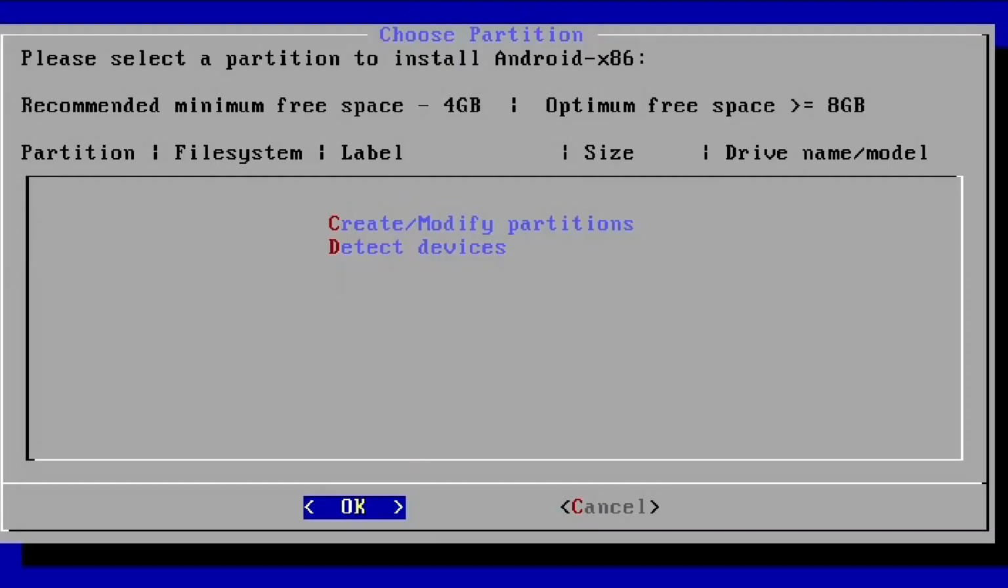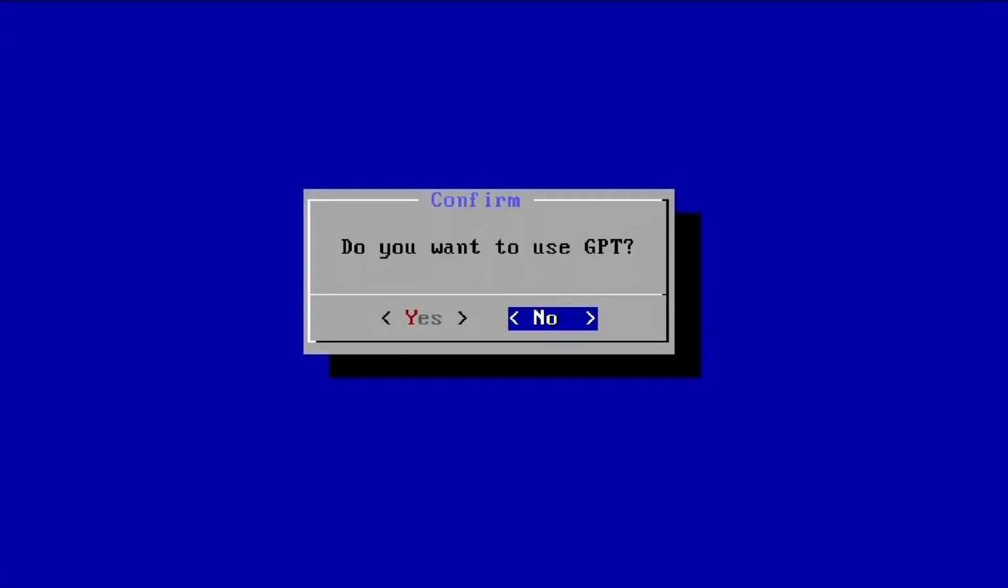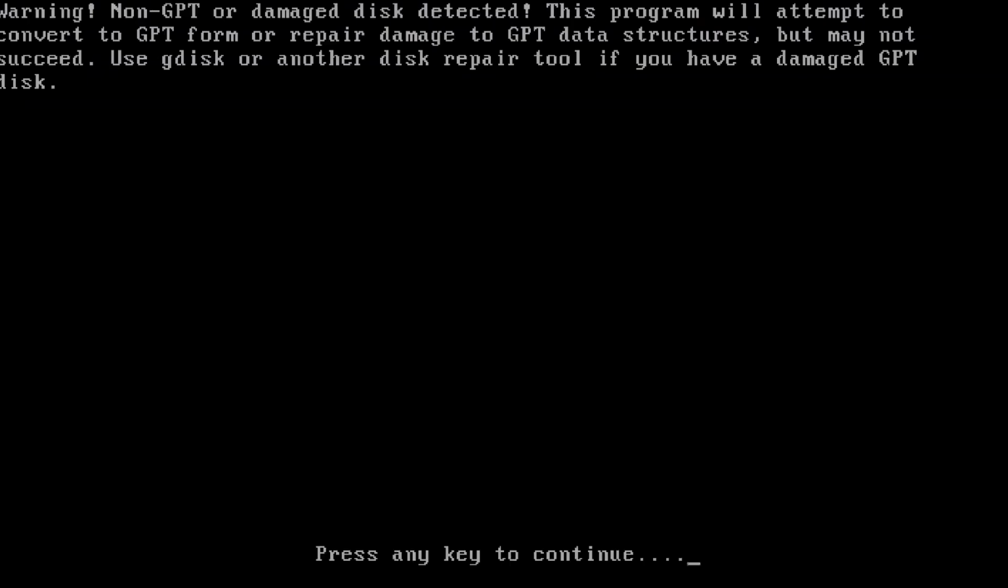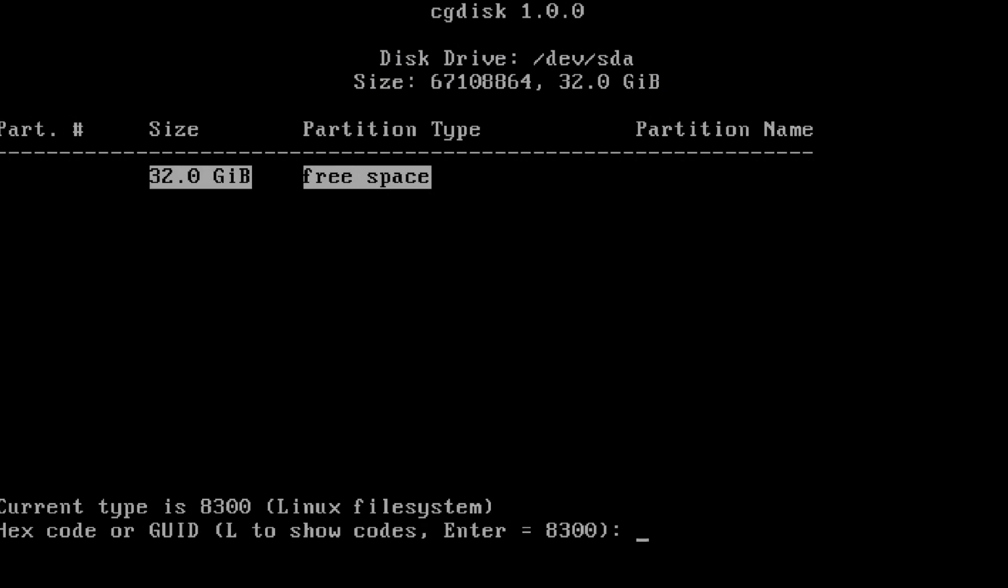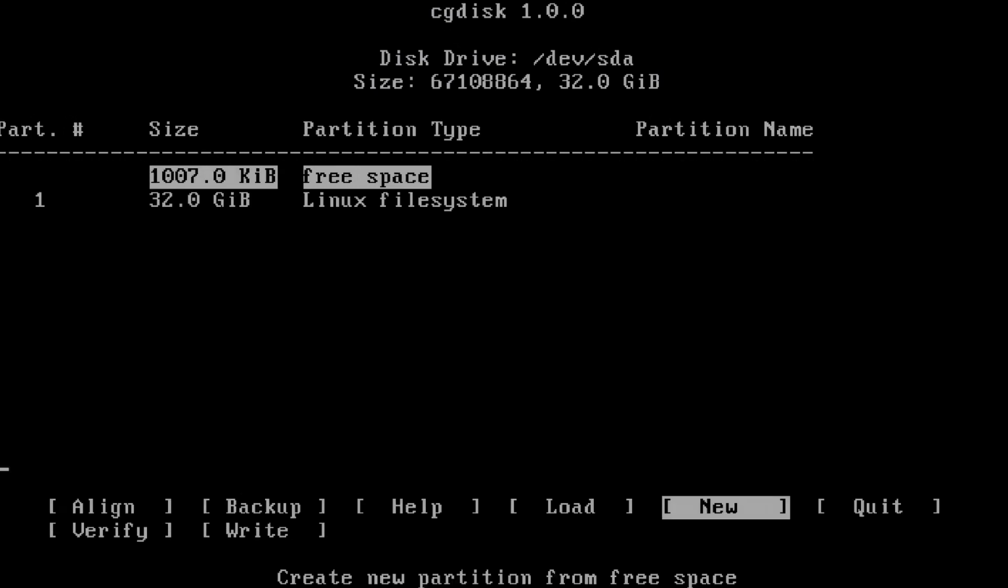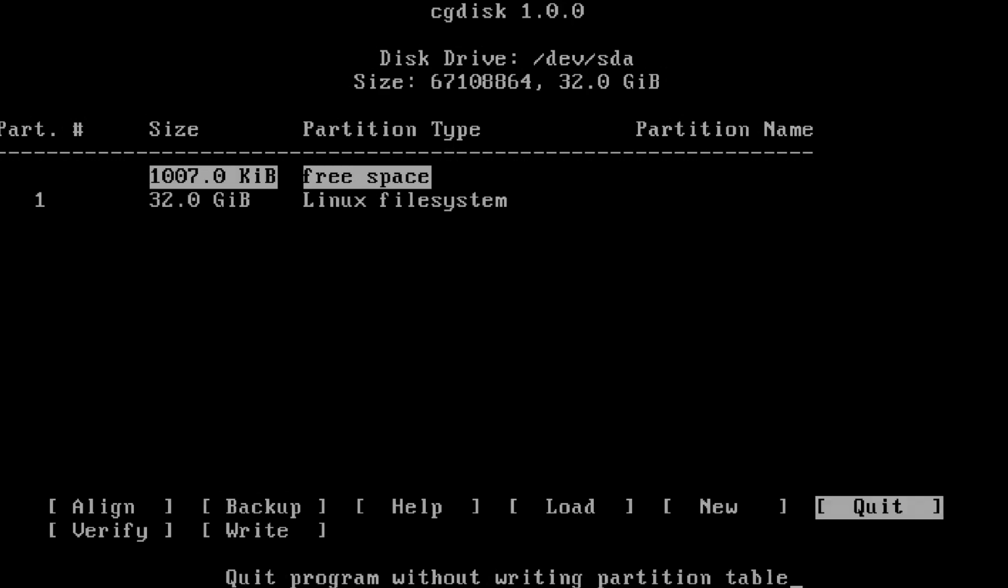Okay, so now I'm going to do Shift-C, select the Create/Modify Partitions part, and press Enter. I will use GPT. You don't have to, but it's going to be my choice. Just press Enter. Now I'm going to create a new partition here in this free space. Just leave it as it is. Just press Enter, press Enter, leave it like that. It's okay. And now we're going to write.